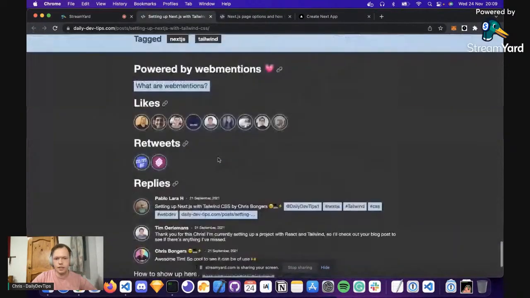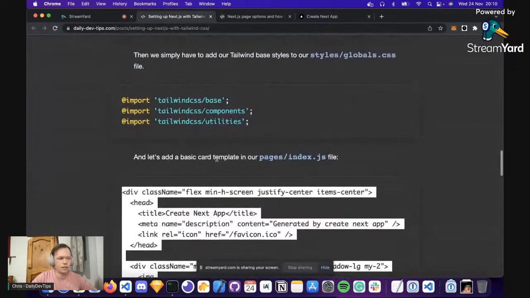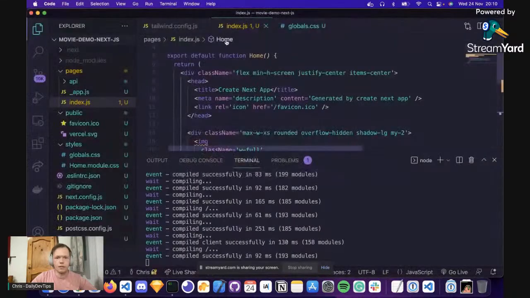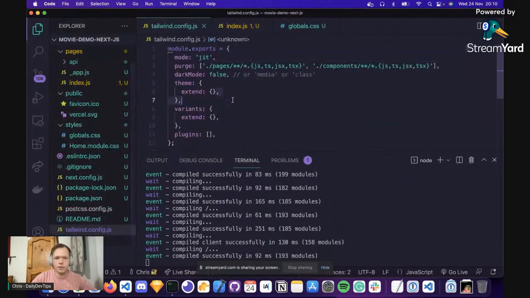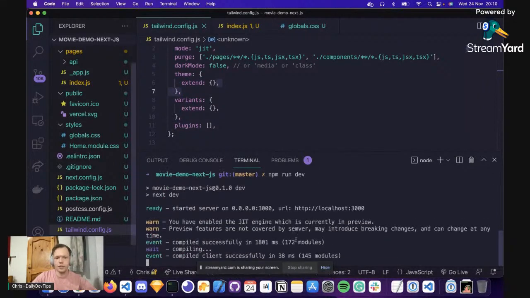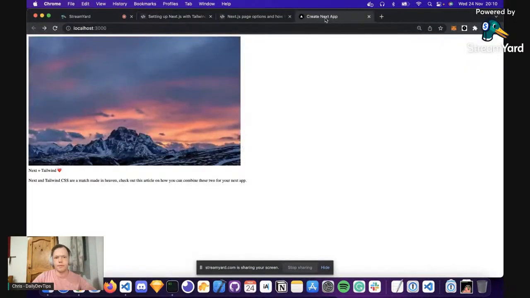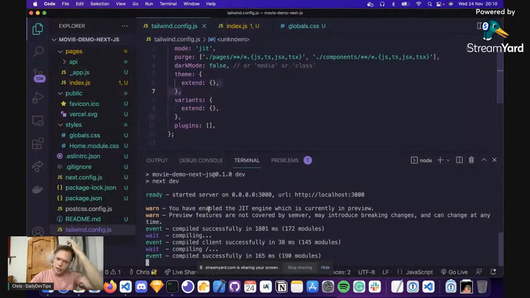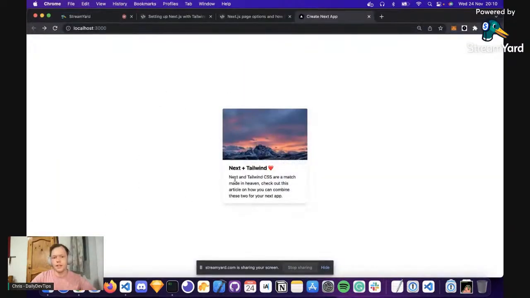So what did we forget? Might have forgotten a prefix or something. Wait, we might have to reboot it because we're using the just-in-time engine. Let's see, yeah. So that's an important thing. If you make changes to the config, it doesn't get live reloaded, so we have to restart the server. And then you can see this is Tailwind because it looks pretty now.